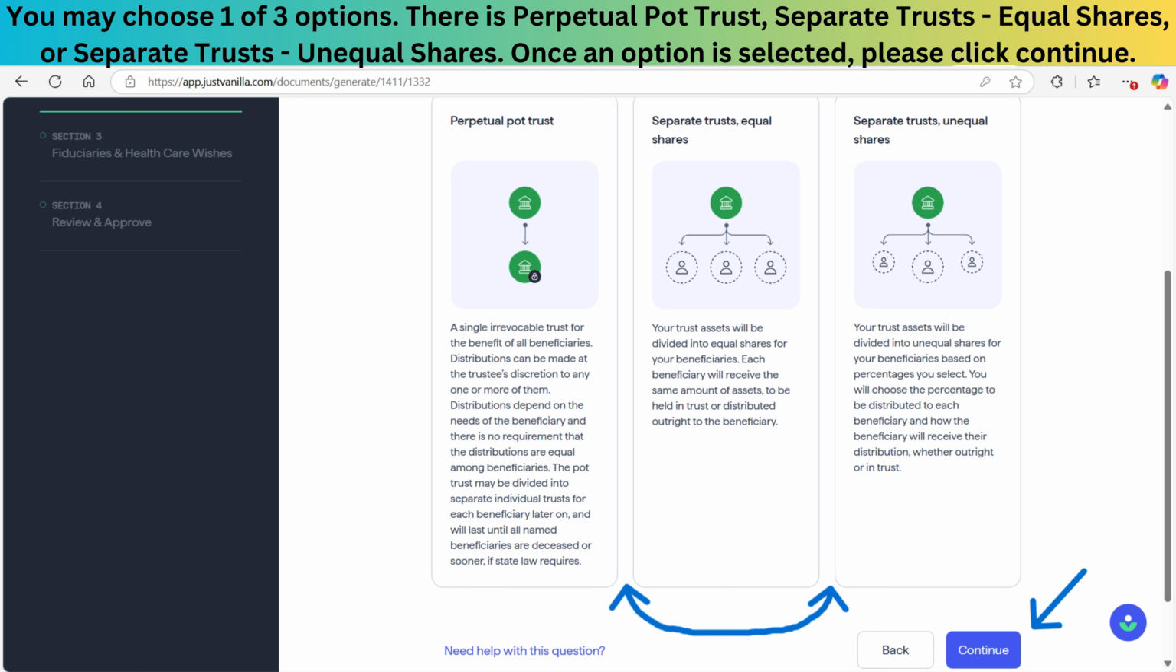Separate trusts, equal shares. Your trust assets will be divided into equal shares for your beneficiaries. Each beneficiary will receive the same amount of assets to be held in trust or distributed outright to the beneficiary. Separate trusts, unequal shares. Your trust assets will be divided into unequal shares for your beneficiaries based on percentages you select. You will choose the percentage to be distributed to each beneficiary and how the beneficiary will receive their distribution, whether outright or in trust. Once an option is selected, please click Continue.